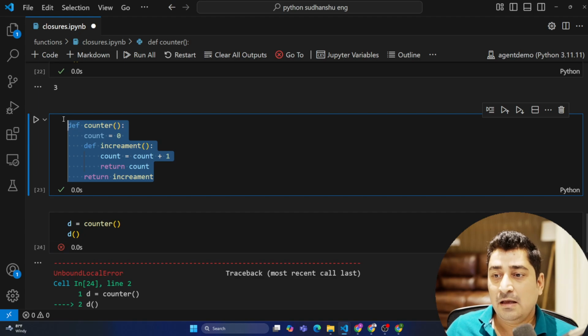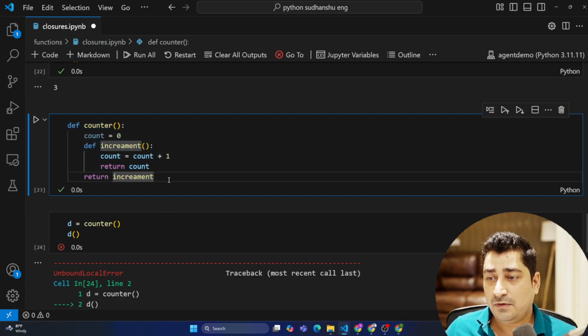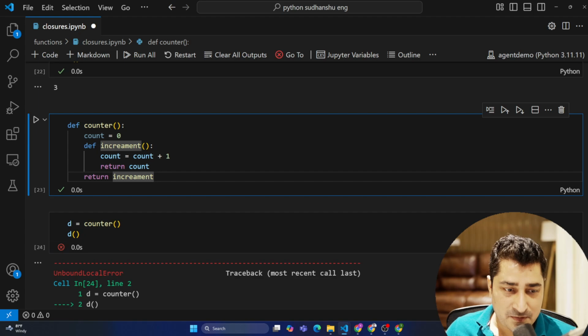Okay, fine. So I hope all of these things are clear. Let me give you a couple more examples with the explanation of closure so that you will be able to understand closure in a better way. So the counter example is fine.